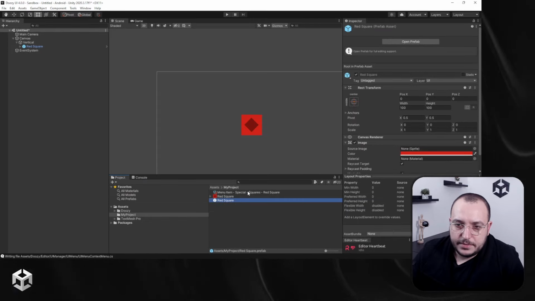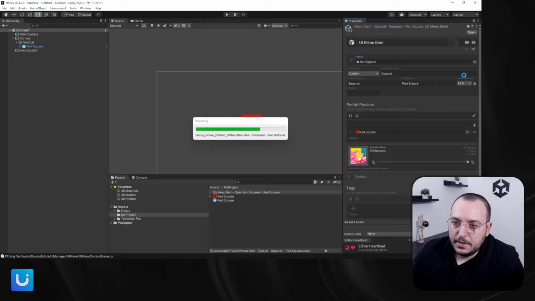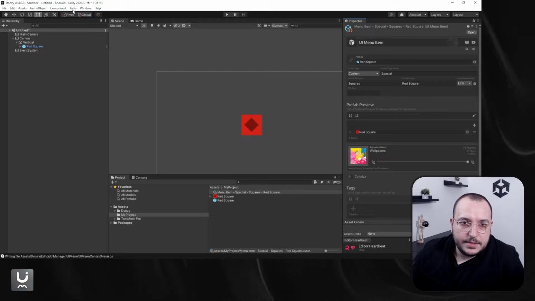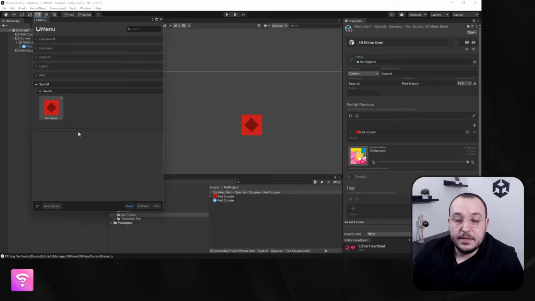And here, where is my menu item? I'm going to change this with red square. Save. And let's open the UI menu. And there you go. Now you have it like this.